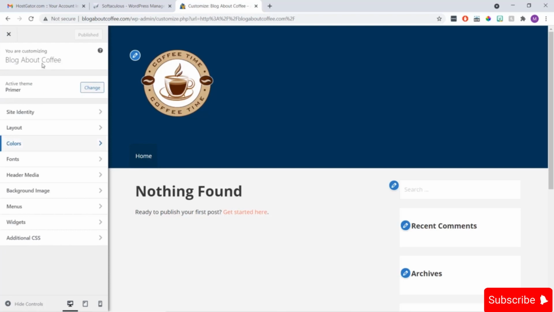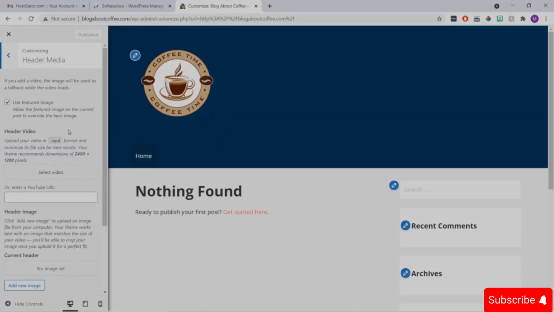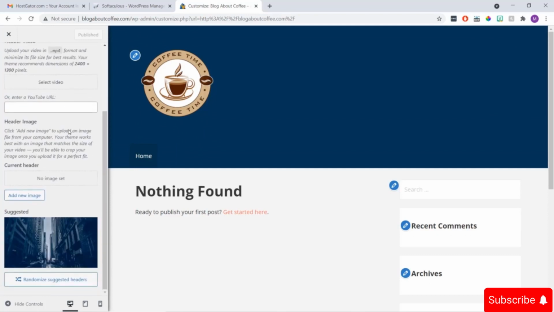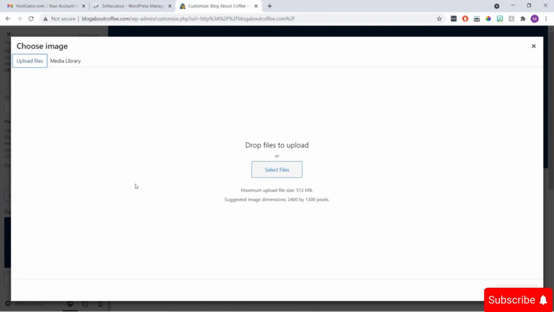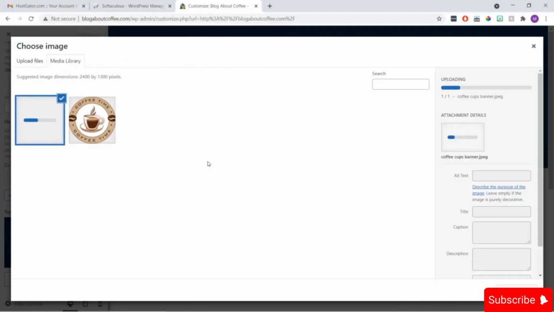Now on the left, we're going to click into Header Media, which is where we can add a header image to the top of our blog. And to do this, we just need to scroll down to the bottom on the left and click Add New Image. Then we can click Upload Files at the top, select Files in the middle, and then search for the image on our computer. When we find it, we just need to click on it and click Open.